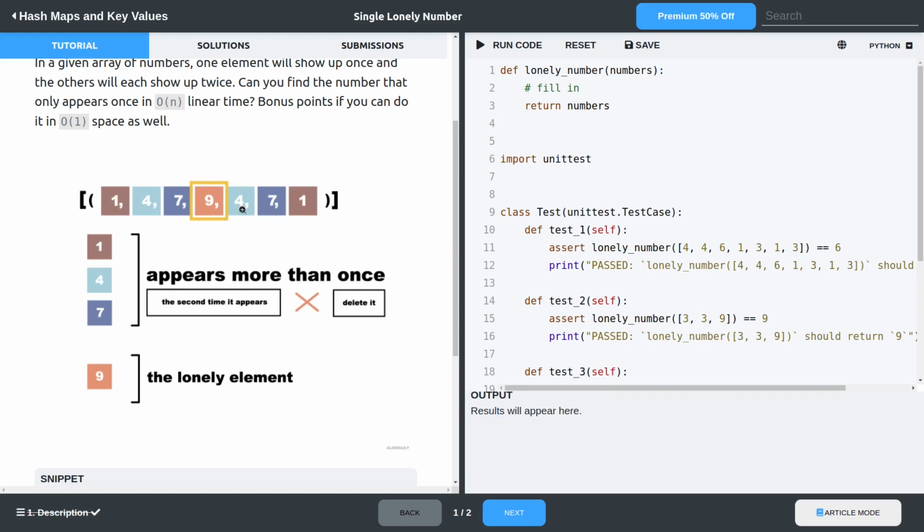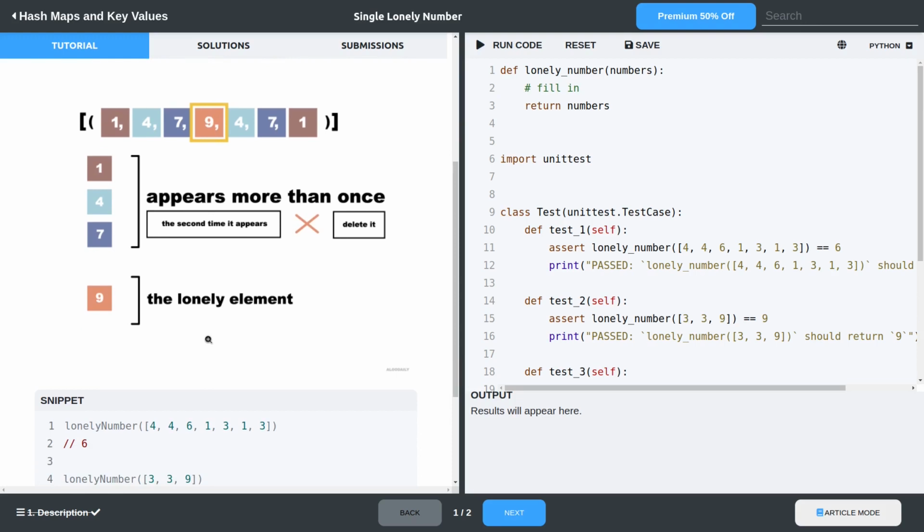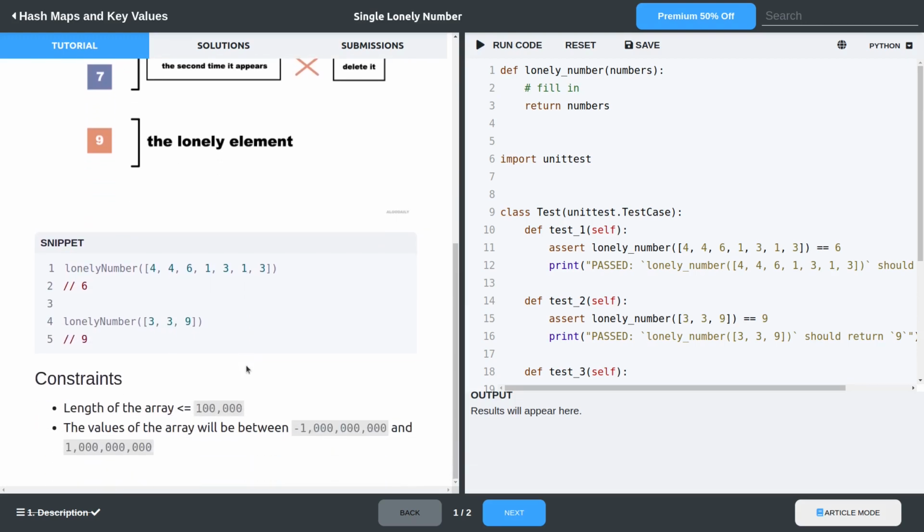They're actually giving us an approach here: if an item appears more than once, we should delete that item. I believe this can work if you can do it in O of 1. But for me, I'm going to use the frequency counter approach to solve this problem. We have some constraints here, which is the length of the array should be less than or equal to 100,000.